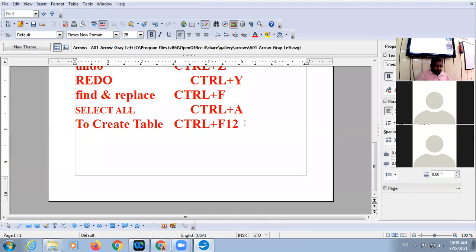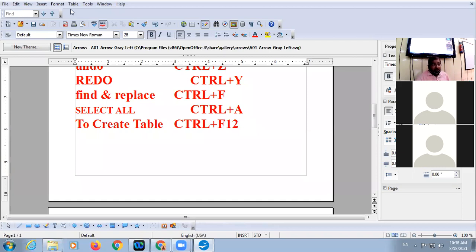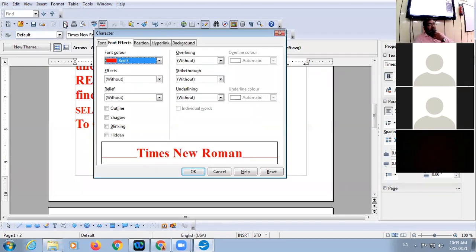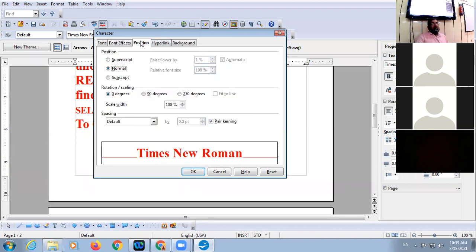All right. Now, we have to study further. The more you practice, the more you will learn. Again, go to the character option and notice other available options. Go to the position tab. All right. Subscript and superscript.